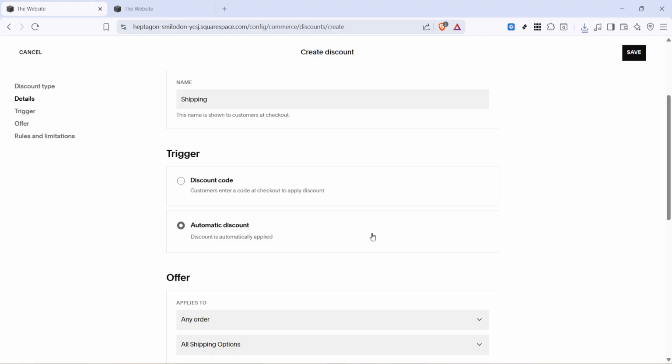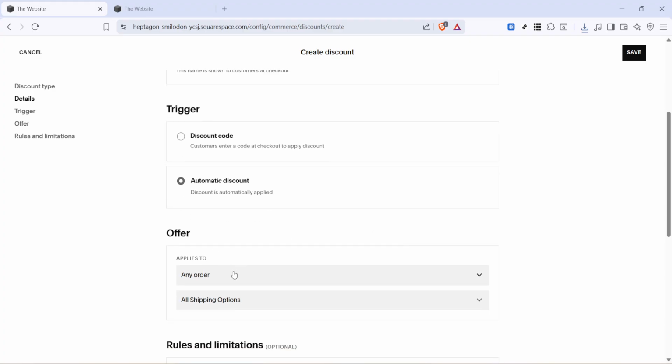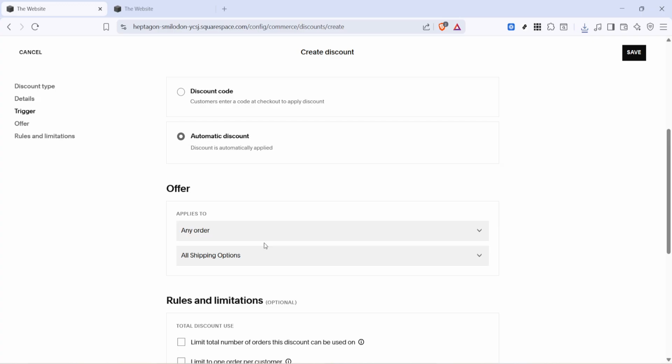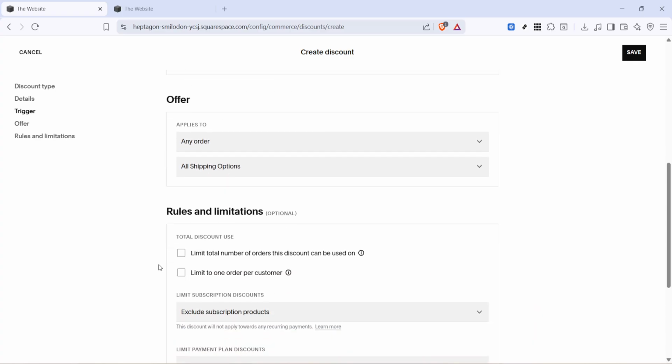Then under Offer, choose whether the free shipping should apply to any order or only to orders over a certain amount. If you want to increase average order value, setting a minimum order threshold can be a smart choice. If you want the widest possible reach, applying it to any orders may work better.